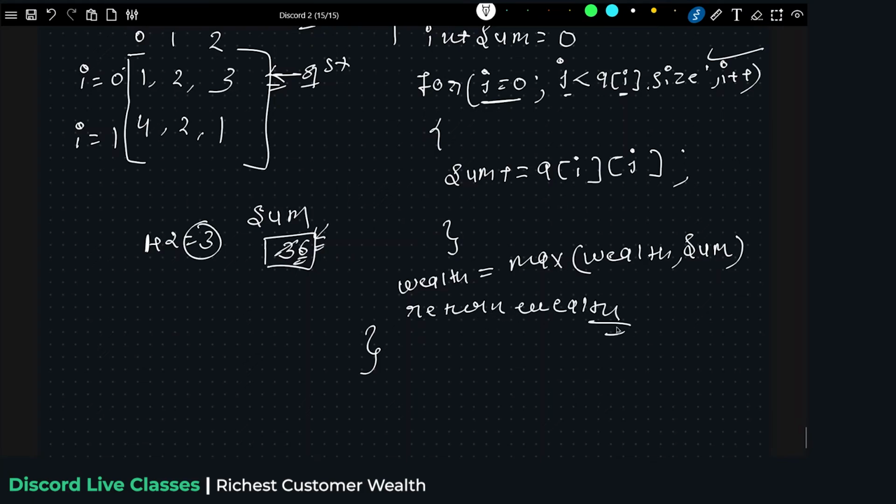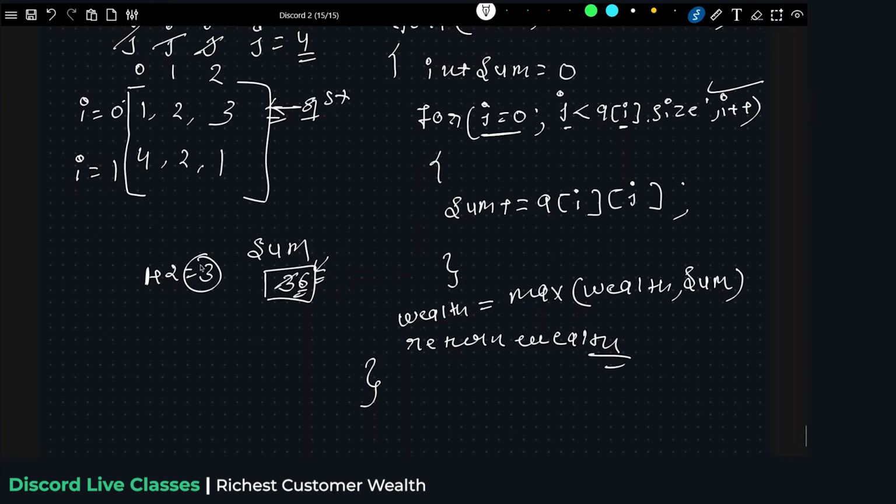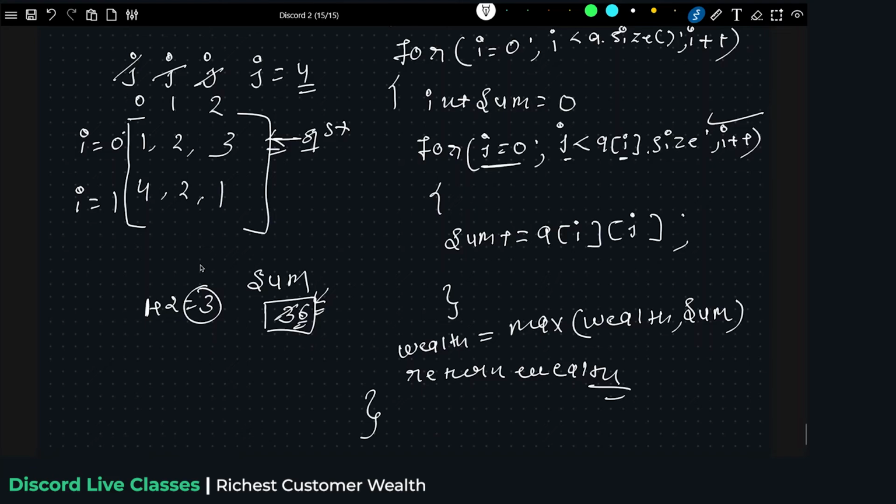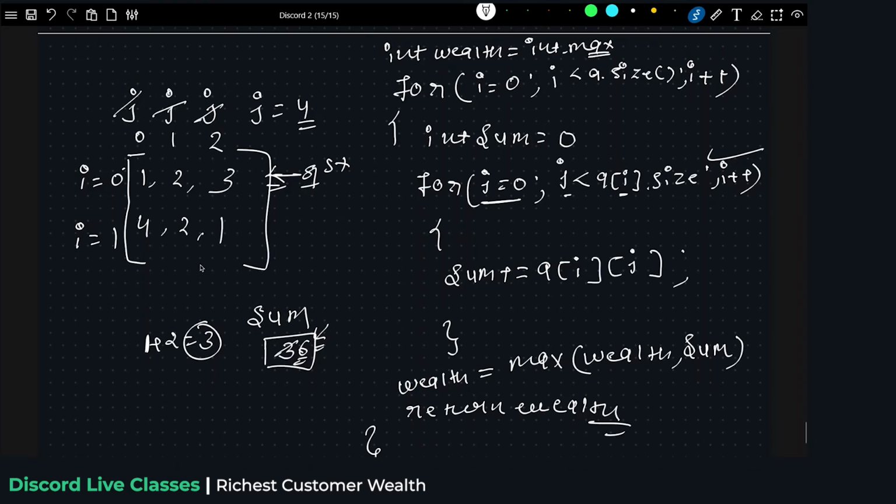I have written the whole code. This is the code. You can easily do it, and I will give you the code of this problem in the class notes, but this is a very basic problem. That's why I want to explain it to you. This is a very, very basic problem to understand how two-dimensional arrays work, because it is very important for you to understand the basic fundamentals of two-dimensional arrays.